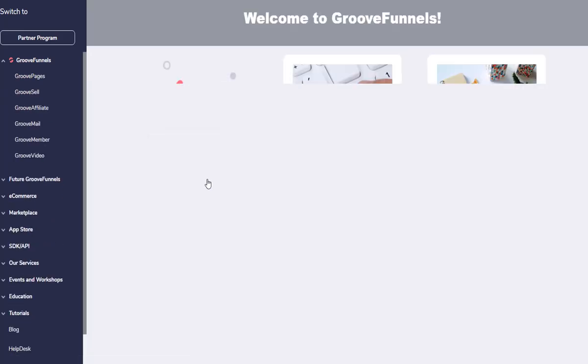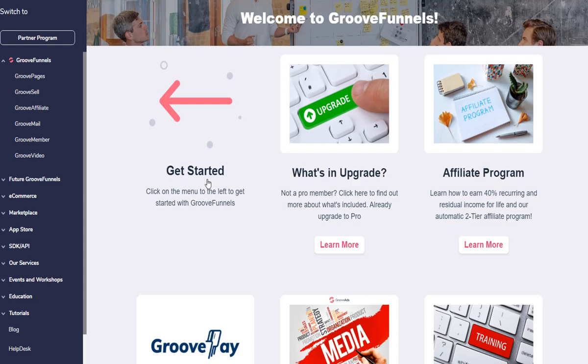And you will see a beautiful dashboard, or your back office. First, on the left hand side, an arrow shows you this part you will be using, GrooveFunnels, which includes GroovePages and GrooveSell. If you want to upgrade, here is the option. If you have a free account, you will see at the top a red or pink upgrade button, so you can go and upgrade from there. And if you want to learn more about upgrading, here it shows learn more and you can look at that.